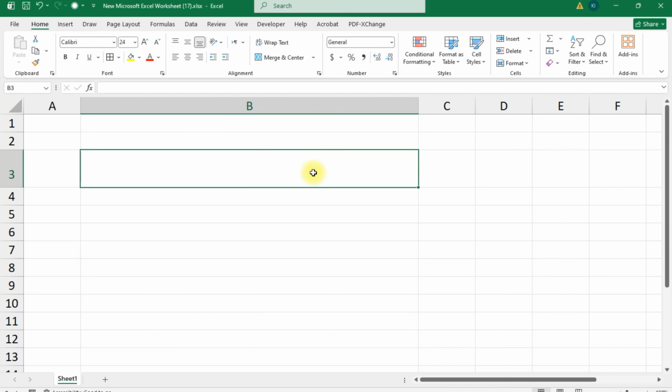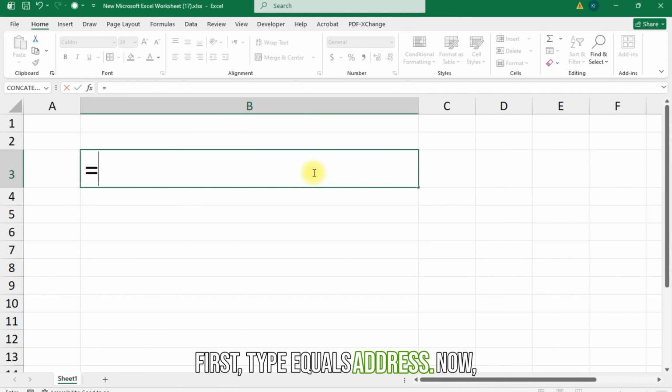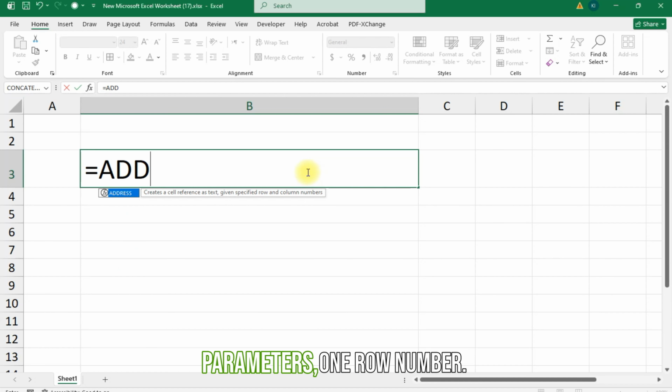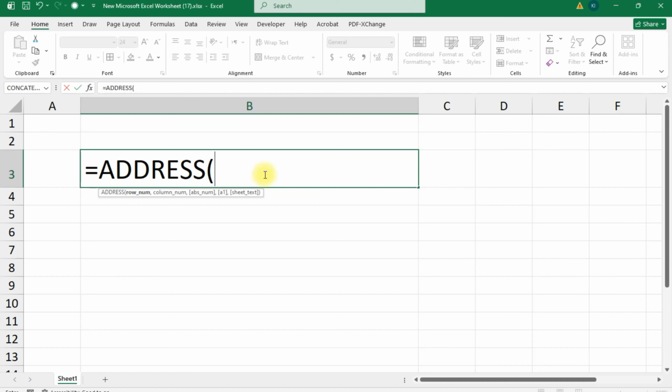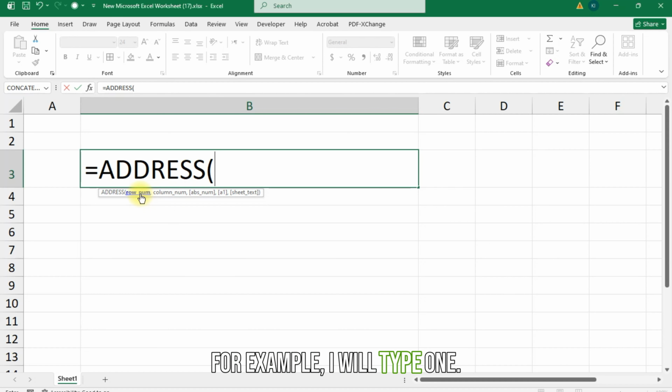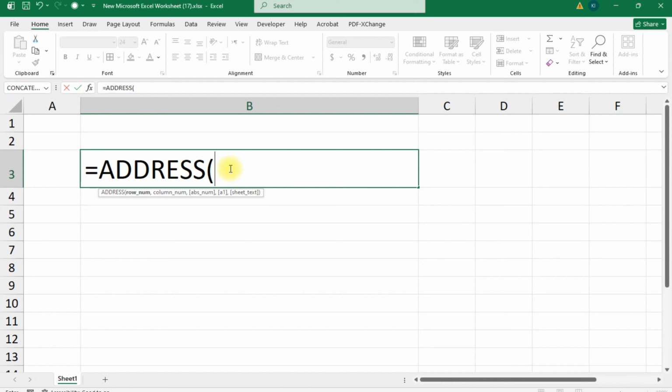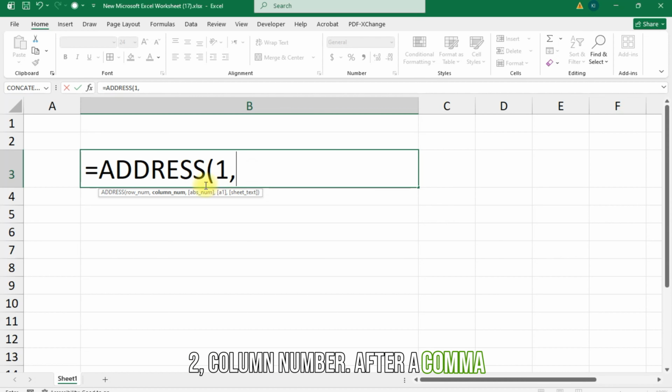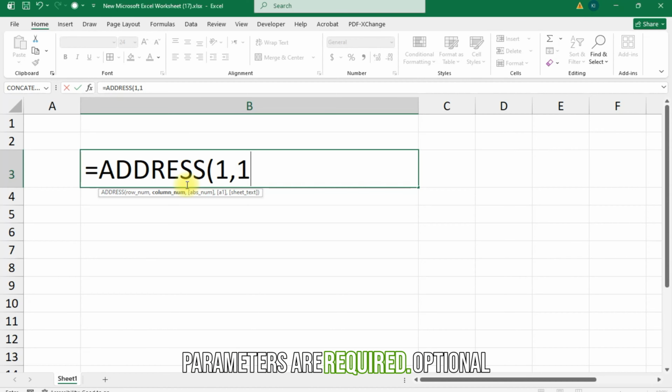Writing the formula. First, type equals ADDRESS, open bracket. Now Excel will show several parameters. One, row number. The first parameter is the row number. For example, I will type 1. Two, column number. After a comma, enter the column number. I will type 1 again. These two parameters are required.